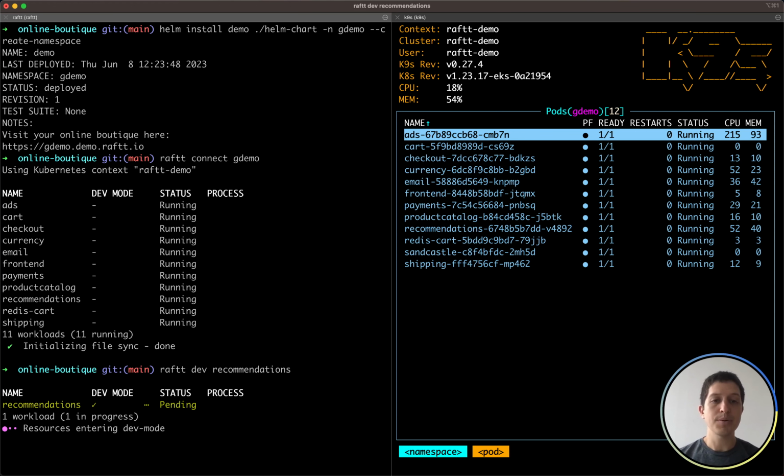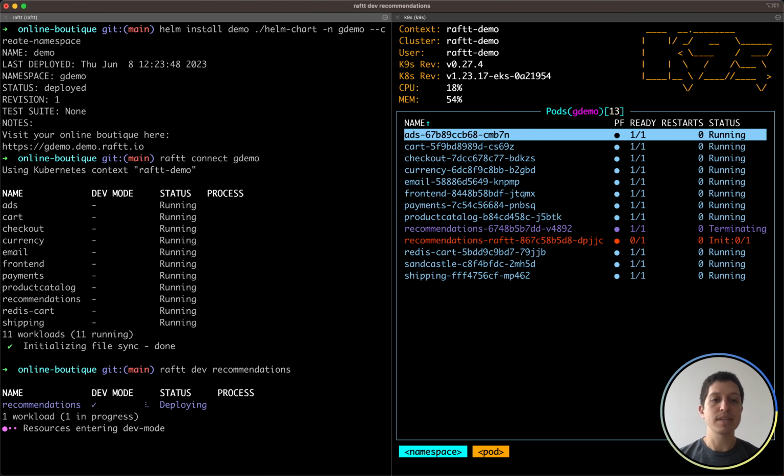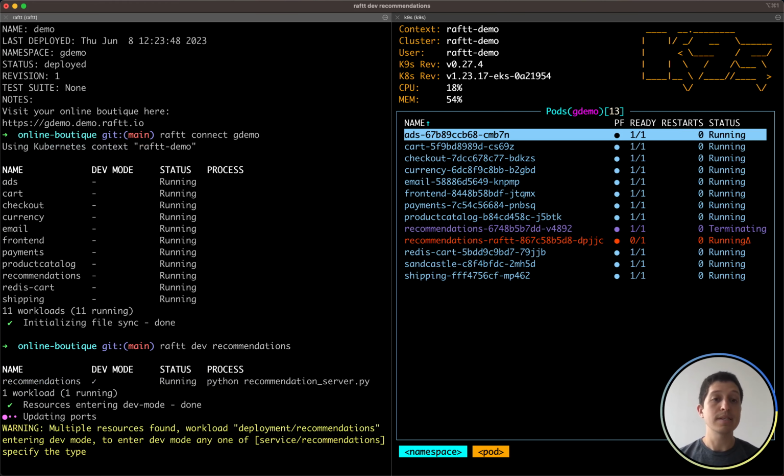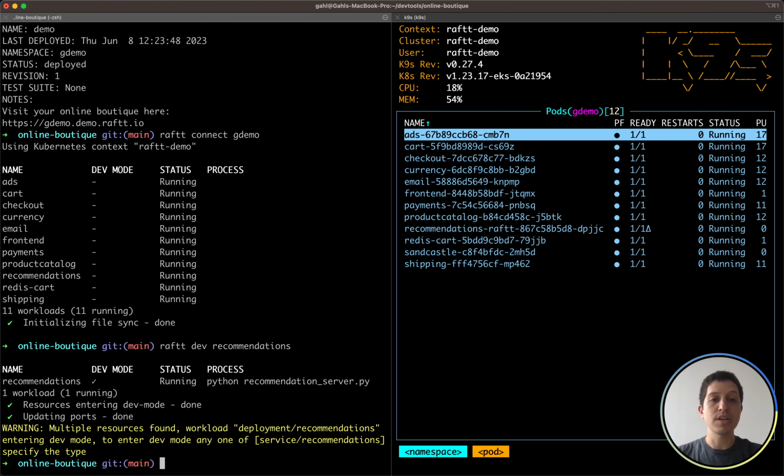Converting to dev mode brings down the original deployment and brings it back up with slight modifications. Specifically, it adds mounts for the files synced from the local machine and installs our process supervisor.